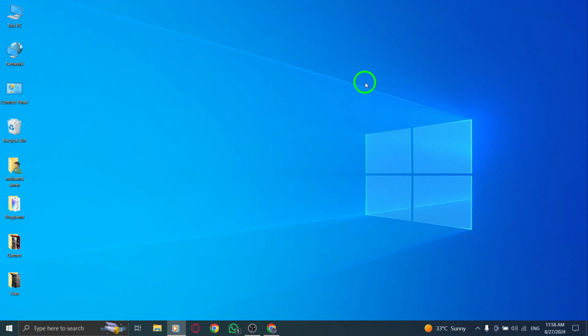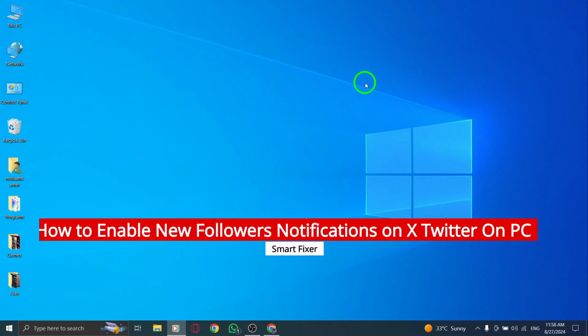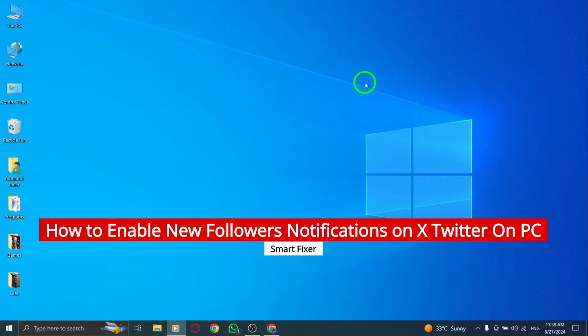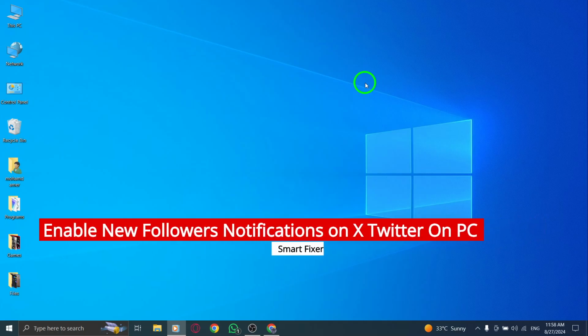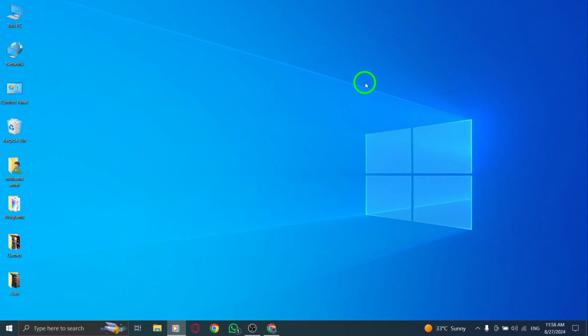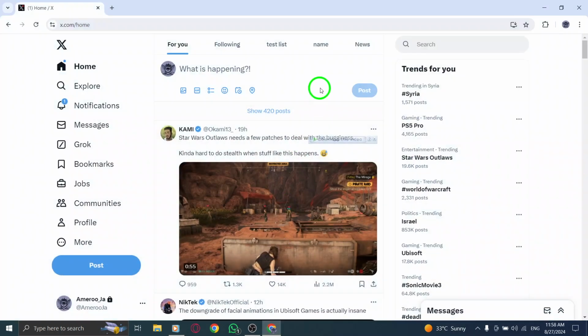Welcome! Today we're diving into how to enable new followers notifications on X, formerly known as Twitter, specifically on your PC. With the latest update, keeping track of your growing audience just got a whole lot easier. Let's get started. First, open your account by signing into X.